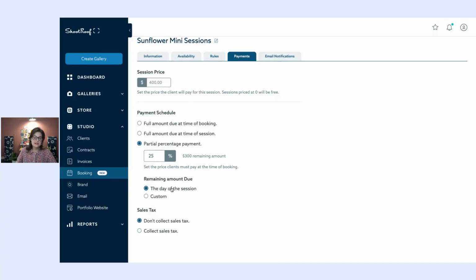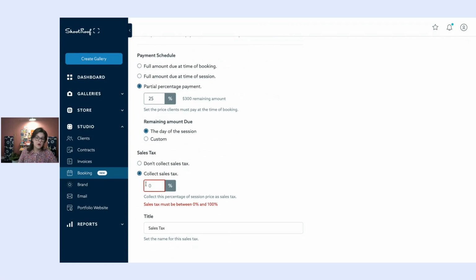And then you can set the due date for either the day of the session, or you can do a custom if you want to do X number of weeks before the session. If they are doing a partial payment or a full amount due at the time of the session, they still have the option to go ahead and pay upfront. So they'll still see where they can add their credit card and pay for the whole session right away. And then if you need to do some sales tax, you can add that down here, add a percentage and give it a name for them.